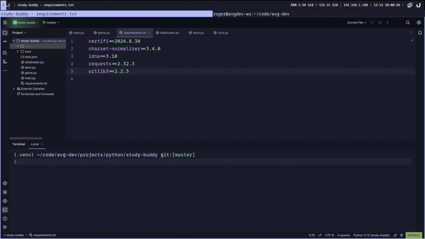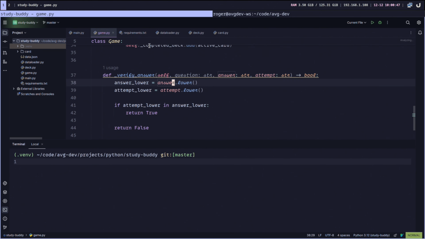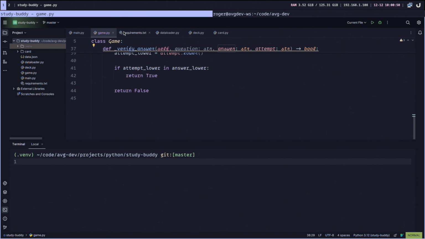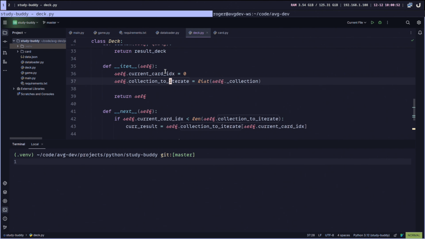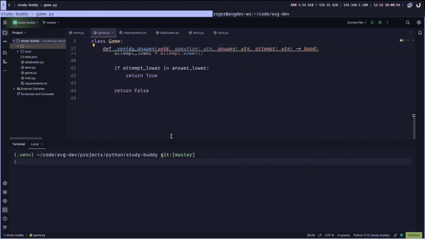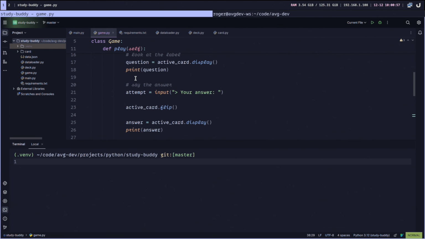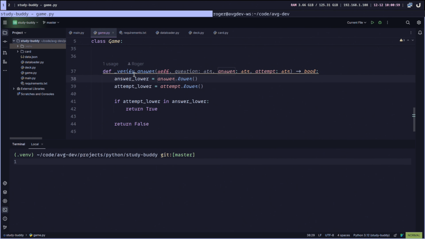All right. So let's focus on learning more about LLMs and AI today, to get started on how we can integrate an LLM into our study buddy application. Last we left off, what we're missing here in our game is, where is it? Our game, right? We had a validate answer here.